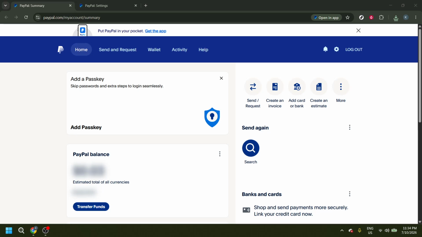In today's video, I'm going to teach you how to view saved address in PayPal. If you need to check the address information saved to your PayPal account, this is a very quick process once you know where to look. I'll walk you through it clearly so you can find your saved addresses without any confusion.